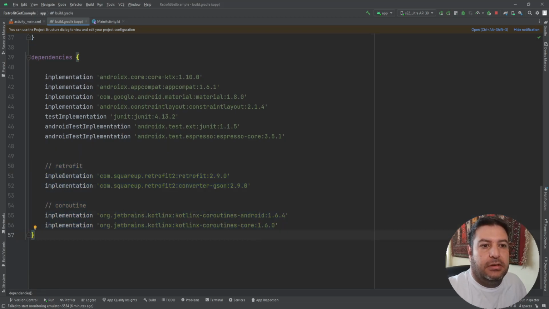dependencies. These 2 lines for Retrofit and these 2 lines for coroutines. If you don't know about coroutines, don't worry. I'm just going to use 2 or 3 small parts of it, and I'm going to explain them for you. And it's good to learn it. You can write these dependencies, or you can find them down below in the description box. After syncing the app, that was the first step.